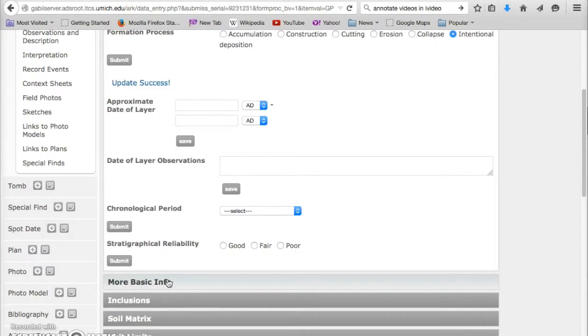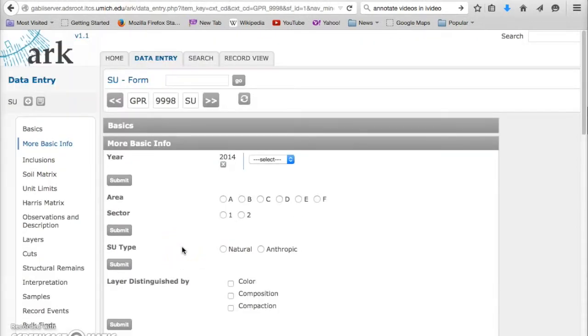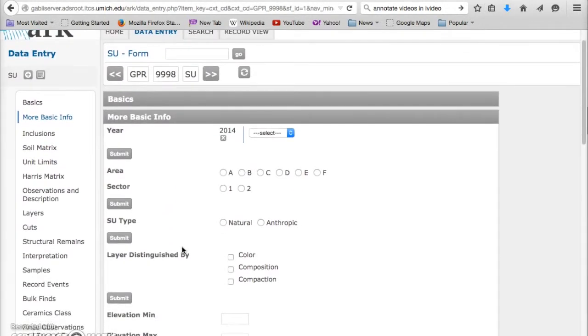Now we're on to more basic info. Again, some more stuff we have to fill out. You're going to start with the year. This is really straightforward. The year will be 2015. Unfortunately, that's not an option right now, how the ARC is set up, but by this summer you'll be able to select 2015. It will always be 2015, I think.